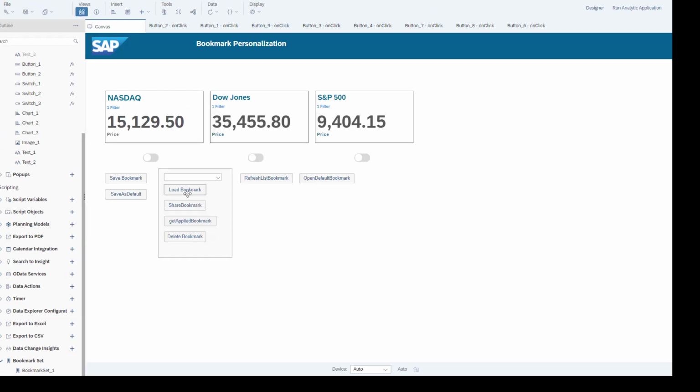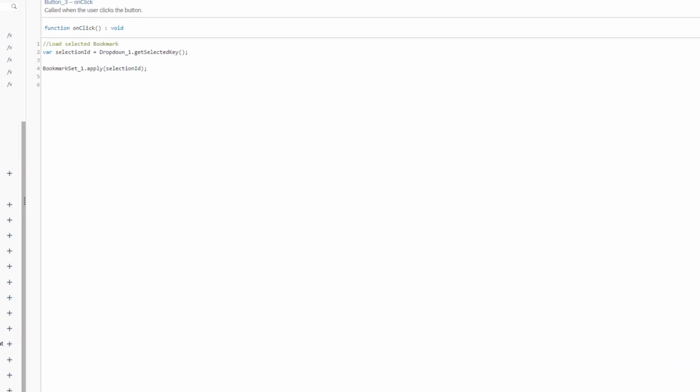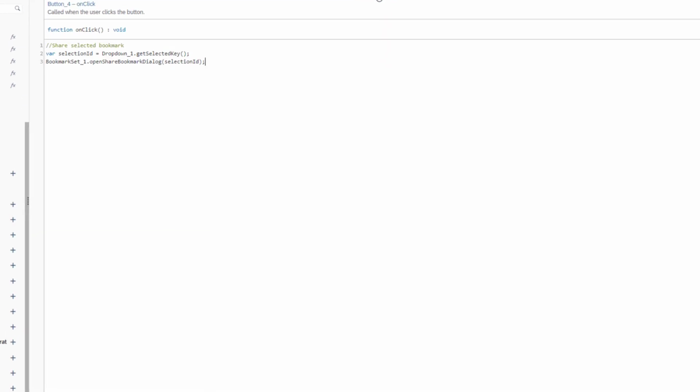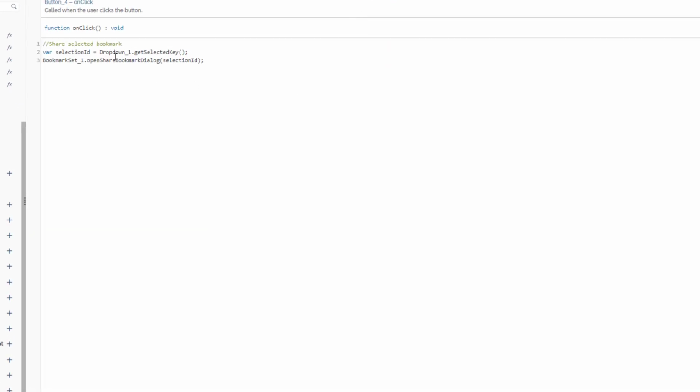Now let's see the load bookmark button. In this case, it's quite easy. First, we retrieve the value selected in the dropdown list, and we use the apply method on the bookmark set to load the bookmark with the ID of the bookmark. For the share bookmark, we use the same mechanism. We retrieve the selected bookmark first, and then we use the openShareBookmarkDialog method, and we pass the bookmark ID to this method to open it.